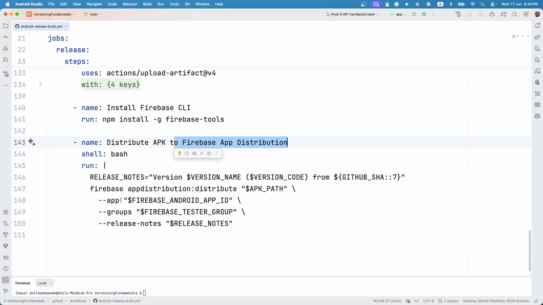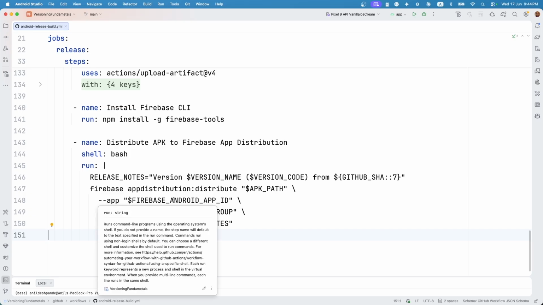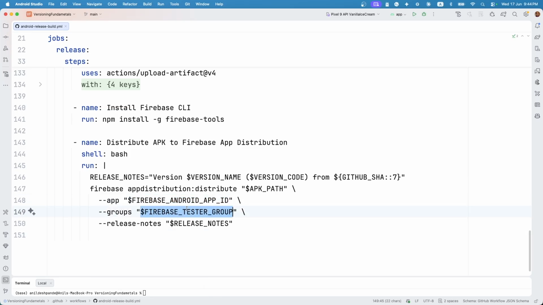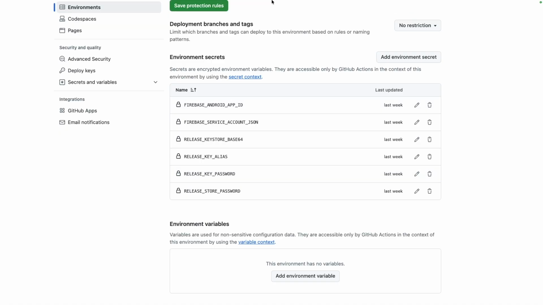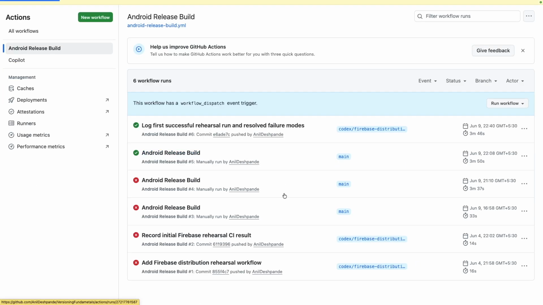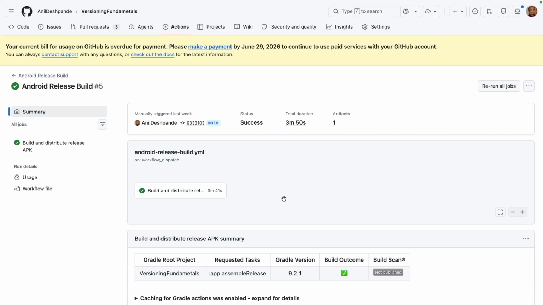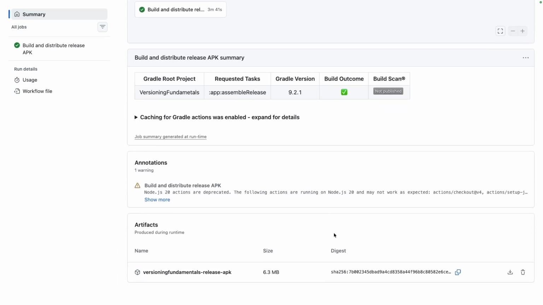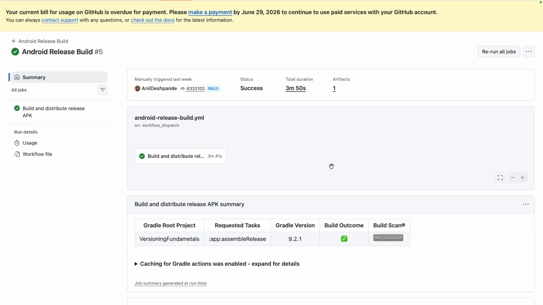To do that, we need the app ID, testers group, and any release notes, if at all we have generated. A moment back, we had defined these constants in the environment-specific secrets, that is here. And when this runs, I have already run it, it basically releases the application to App Distribution. We will now try to understand what happens once it gets uploaded to Firebase.